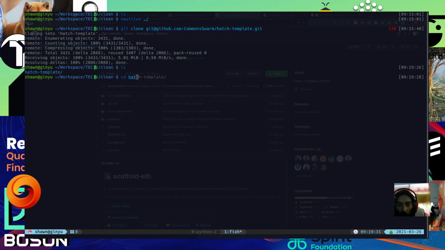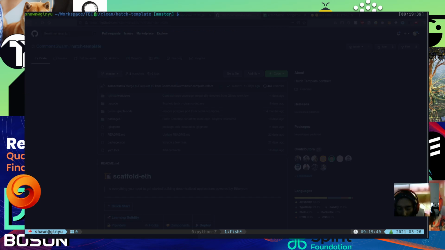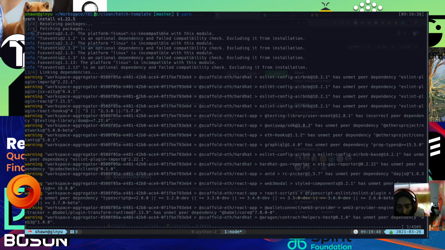So I'm going to go into the hatch template, and I think from last week, I'm just going to try this out. So we had yarn. Okay, maybe we just run yarn to start. Okay, so this is getting all the dependencies. For anyone who doesn't know, yarn is a package manager for JavaScript programs.